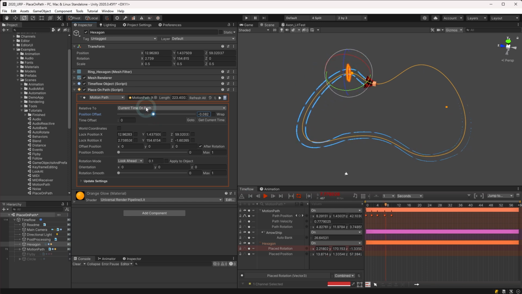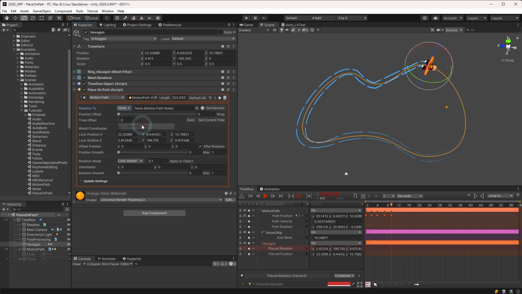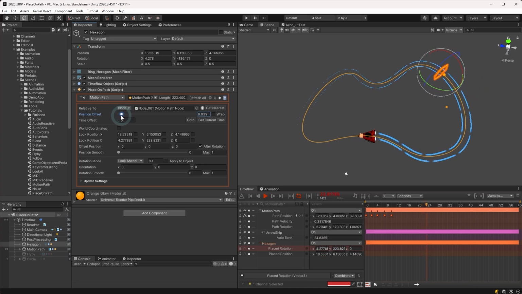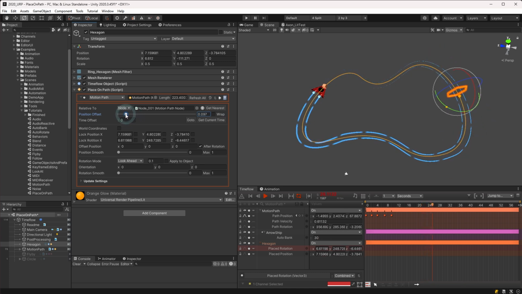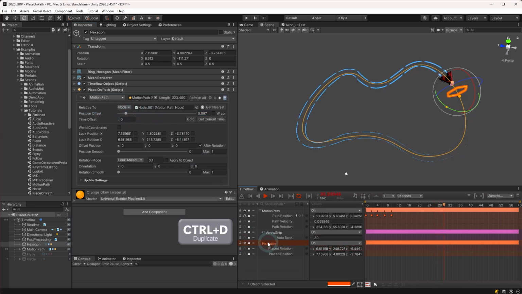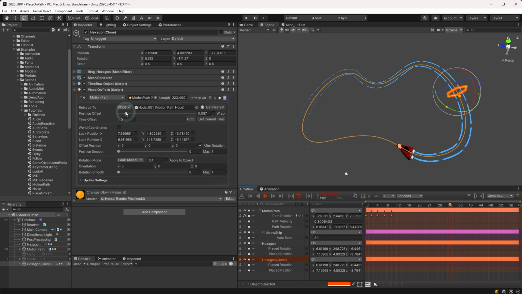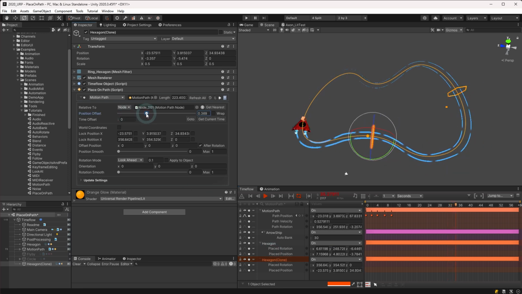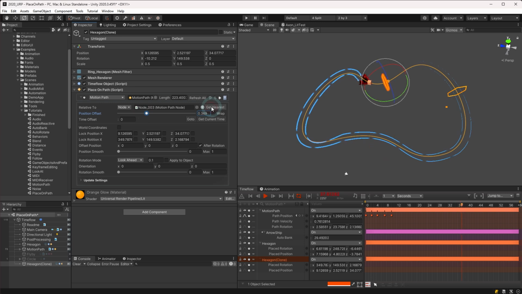And lastly, we can place objects relative to a specific node. This is helpful to position objects around a specific keyframe node on the path rather than using a fixed time or position. We can click Get Nearest to find the closest node. You can then use the position and time offsets to shift the object forward or backward on the path relative to the node. In the Timeflow view, we can press Ctrl-D to duplicate the object and then adjust the position offset to another location. Then press Get Nearest to find the nearest node, and then reset the position offset.